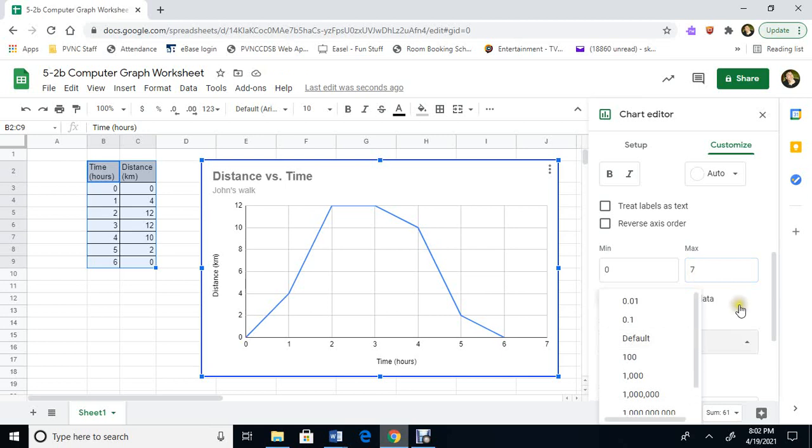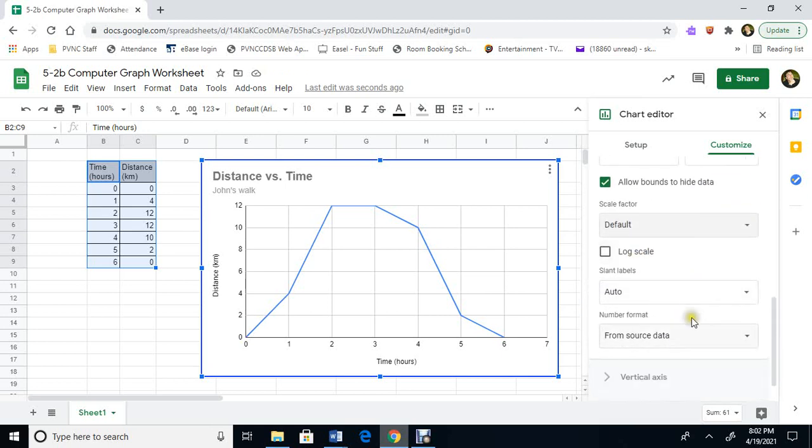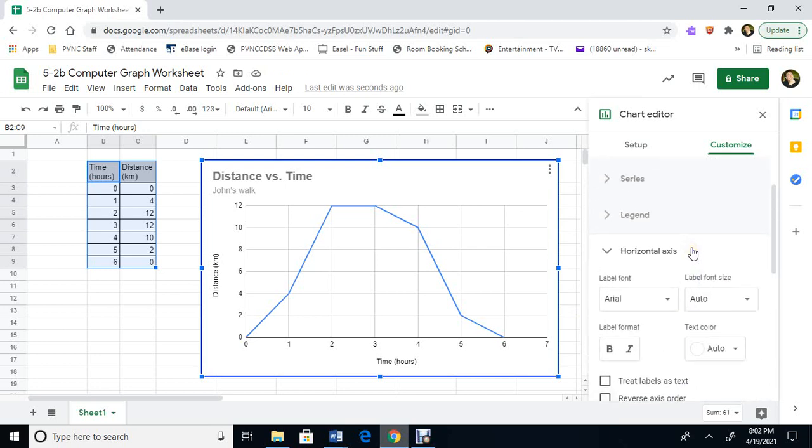Scale factor, we're just going to leave it as default. We're not going to toggle. We're not going to turn it to a log scale. And we're not changing anything else. Okay. Let's do something to the vertical axis.